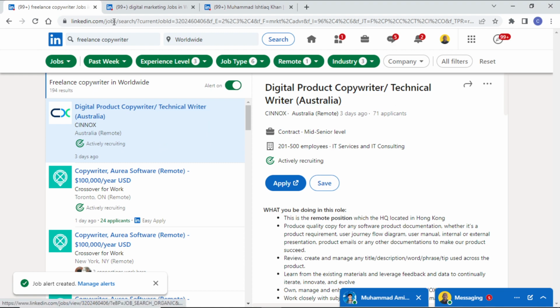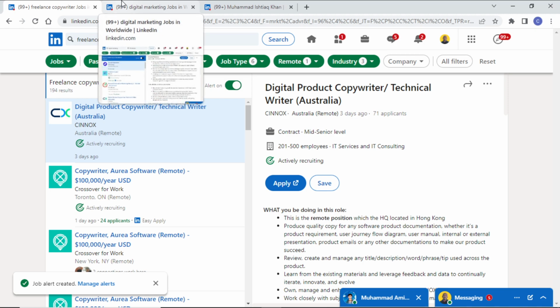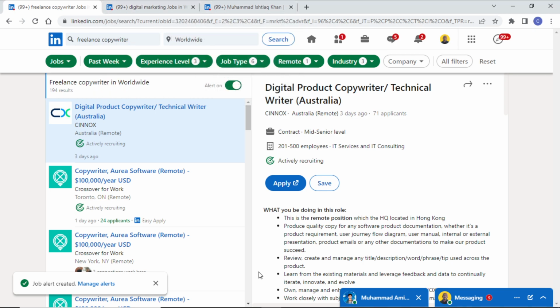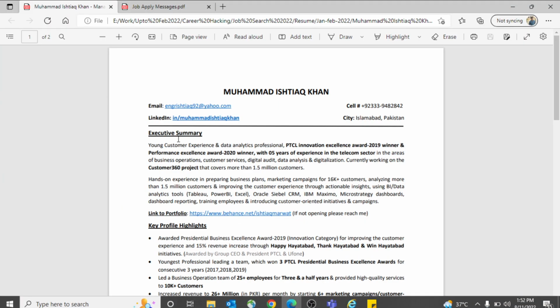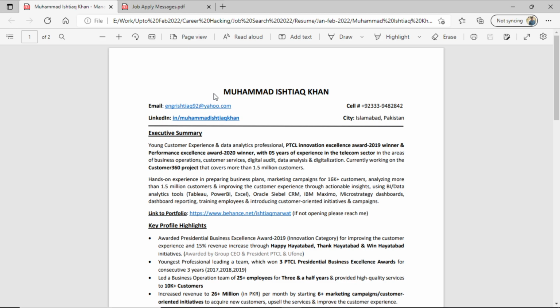and that is a remote position area. So what you are going to do then is open your resume like this. First of all, the name of your resume should be your main keyword. For example, your full name like Mohammad Ishtiaq Khan, Desh copywriter or Desh copywriting expert, or the name of the position like digital product copywriter.